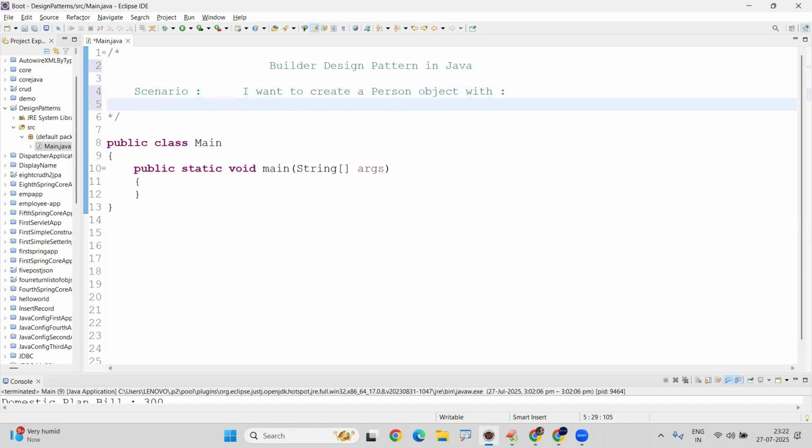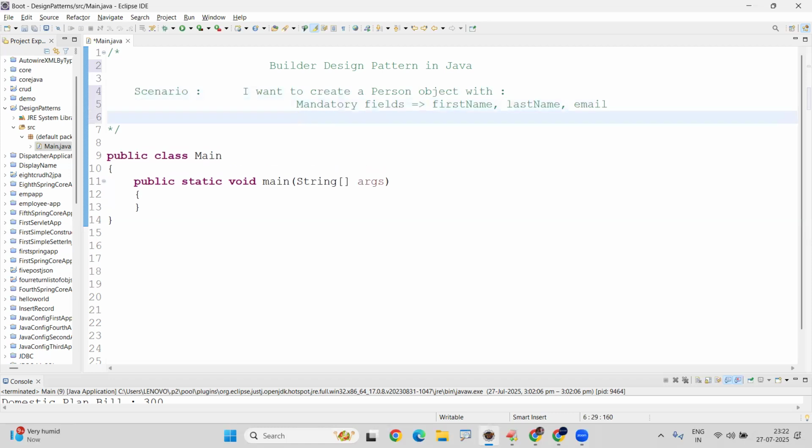Fields means variables, we can say instance variables. There are some mandatory fields, because at the time of object creation you must specify these: first name, last name, and email. And some optional fields are there, like middle name and mobile number.